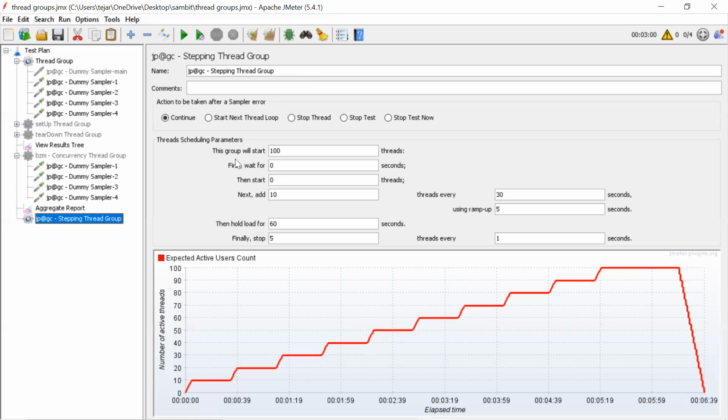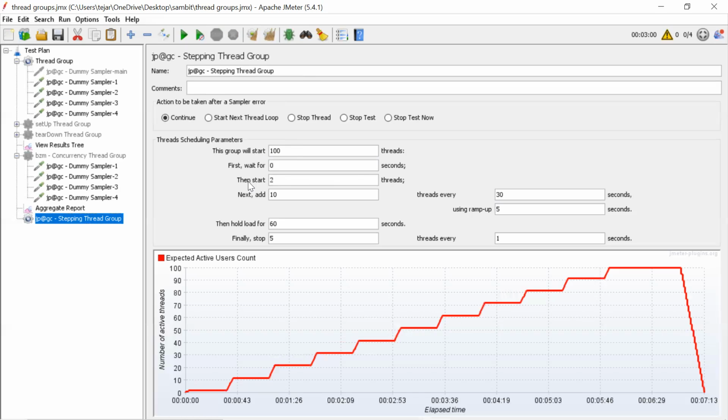Okay, let's calculate. You see by default it has given this number, 100. It means we kept a target of 100 users. Total number of users is 100. Now wait for 0 seconds, then start. Suppose I give 2 here. After that, immediately start with 2 users. Then add threads again, for 30 seconds.